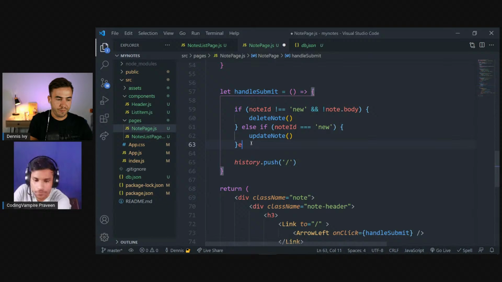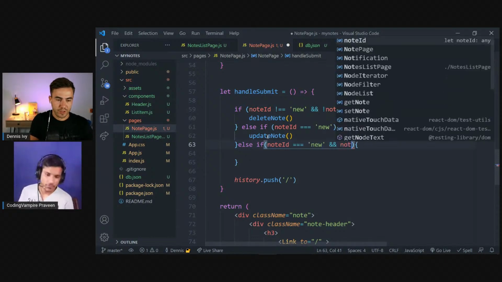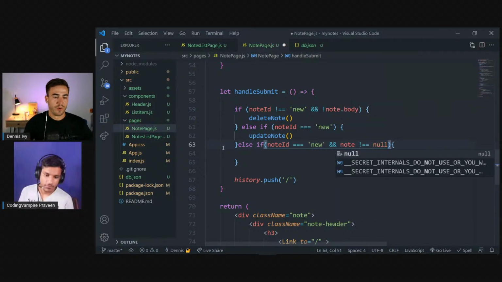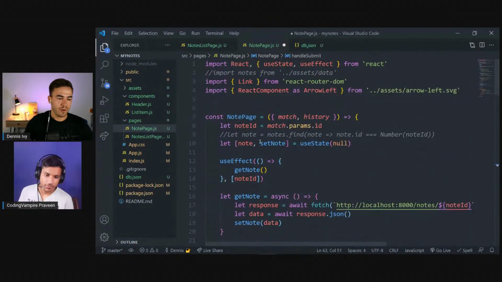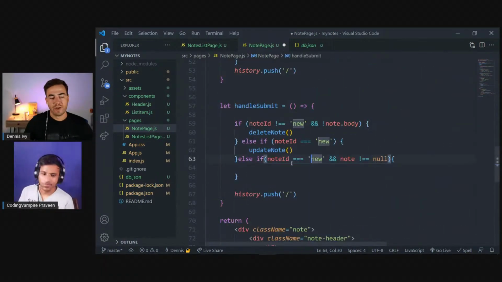So we'll just do else if, and in this case, let's see, when do we want to fire this off? So if the note ID is equal to new, so note ID, if this is new, and if the note body is not null, so if note is not equal to null. So remember that before we start adding things, note will be set to null. So that's what we're doing. We're making sure we actually have a value to save.